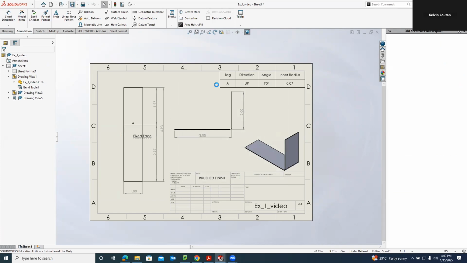Right, so this is how we go about doing a sheet metal design in SolidWorks. Right, this is just a very basic introduction.